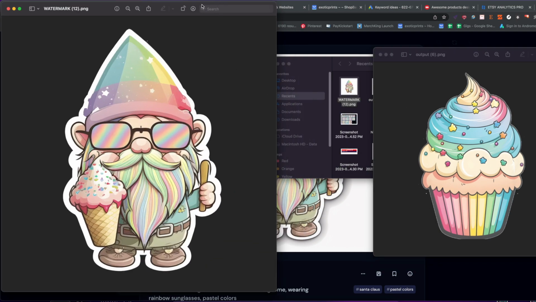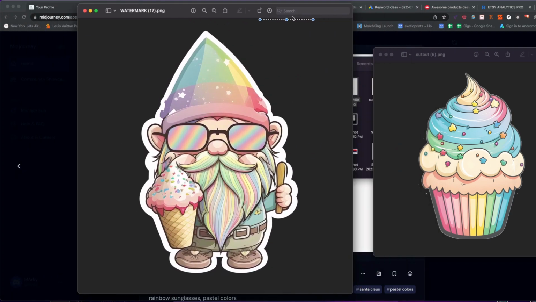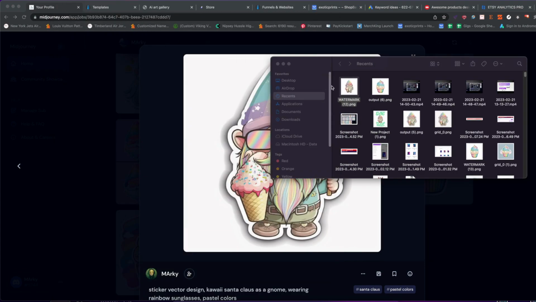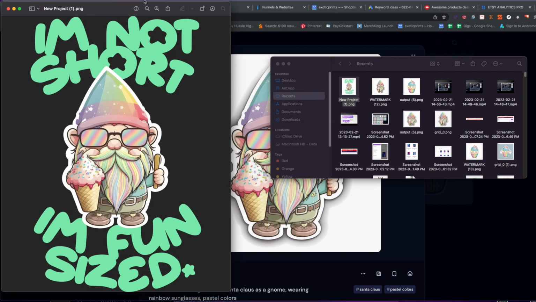Now, how do I actually turn this into a print-on-demand design? First of all, you can sell it the way it is. The way it looks, you can sell it that way. Or you can do what I did. I went on ChatGPT, and I searched for funny gnome quotes that would go well on a t-shirt.